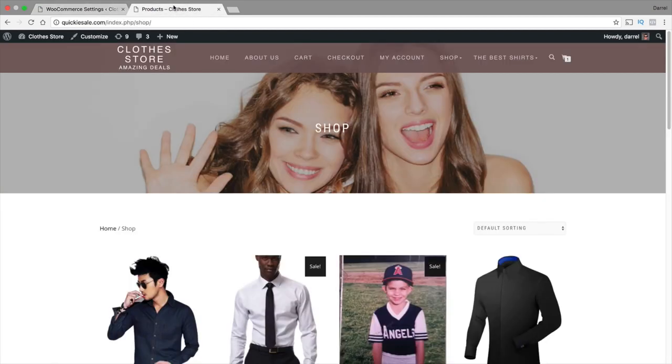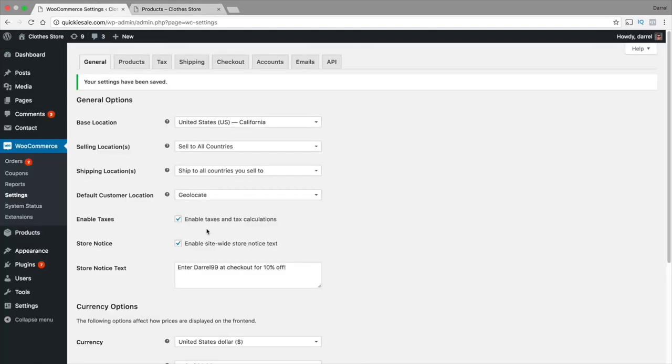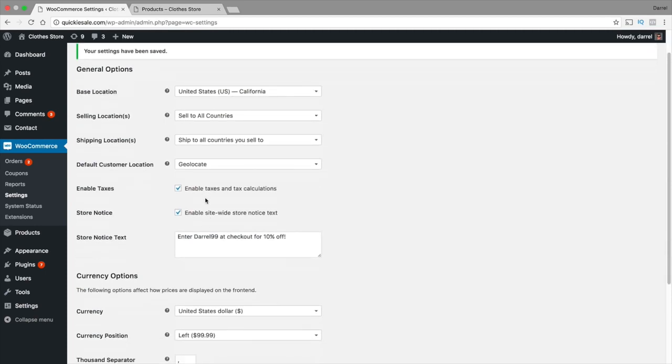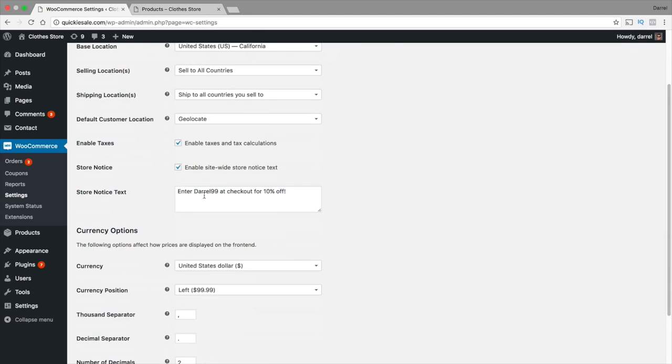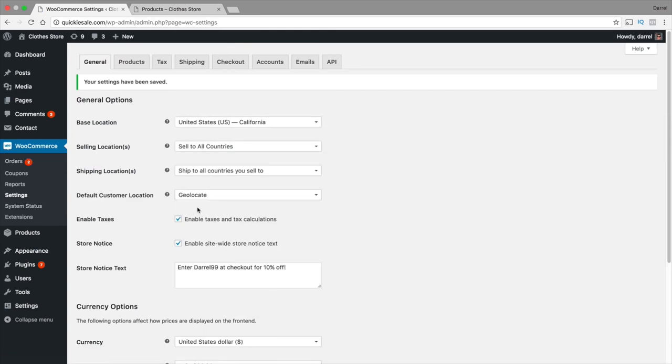Now let's go to our shop and refresh the page. And you see right here at the bottom, where it says enter $0.99 at checkout. So that is the store-wide notice. Now I'm still confused on the color. So you guys can email them. Maybe they will talk about the color, but I've used different themes, and different themes give me different colors. I don't know why. They still don't have an option for the color yet. Maybe they will introduce that in the next version.